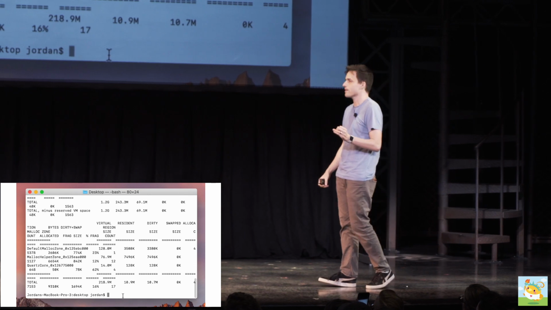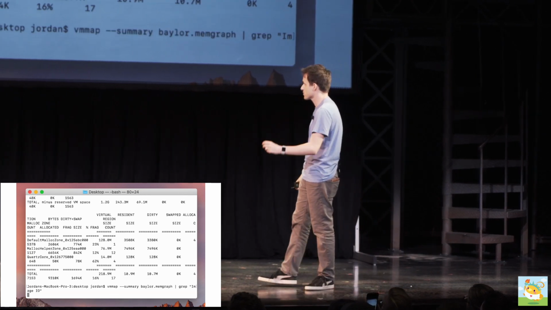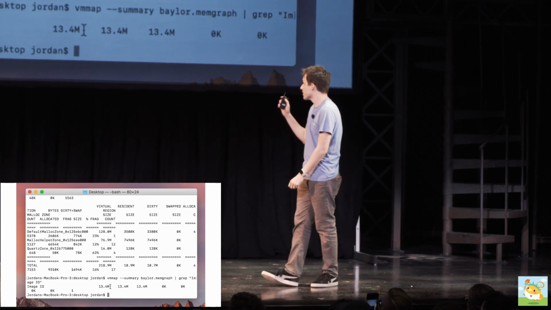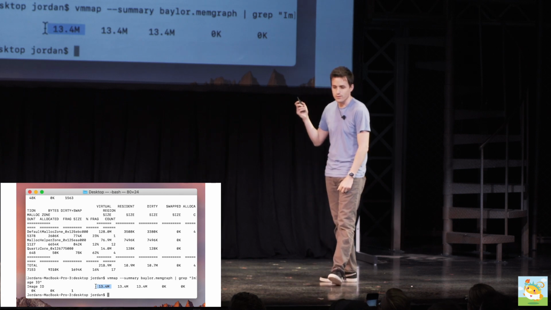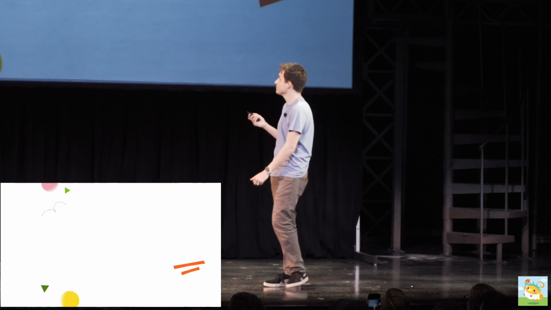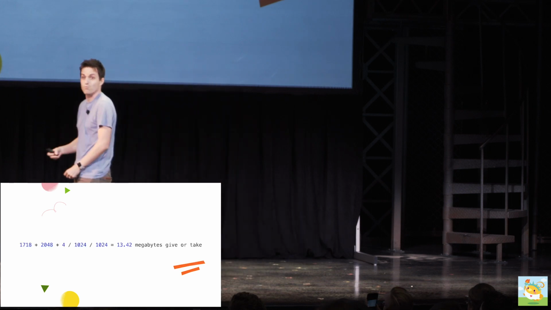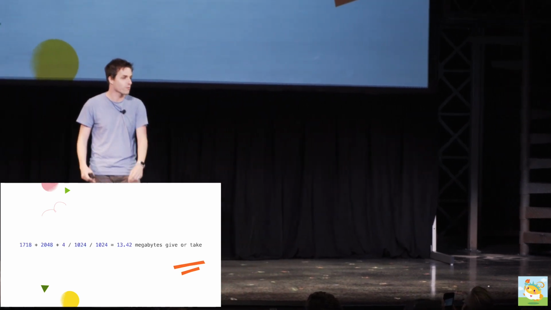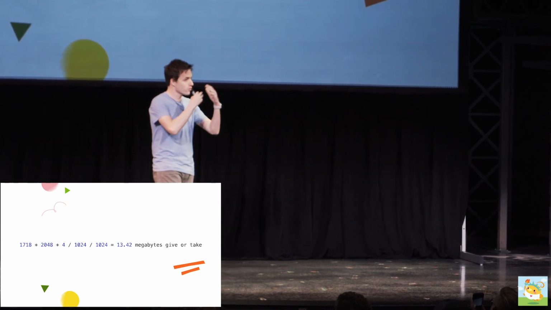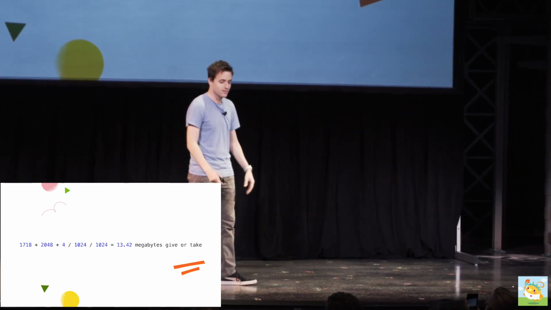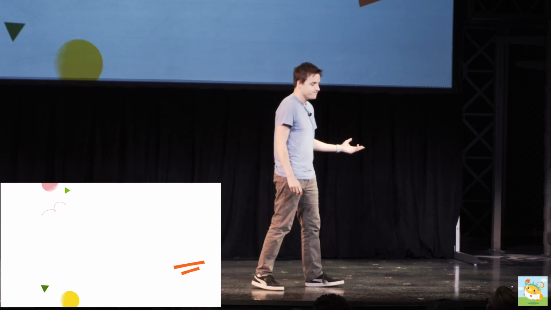But we really want to know about images. So let's use some regex. Let's look for images. 13.4. And if that sounds familiar to you, it should, because that's what we were guessing earlier. So this tiny image really is taking up 13.4 megabytes of memory just for throwing it into an image view and doing nothing else. So what do we need to do about it?